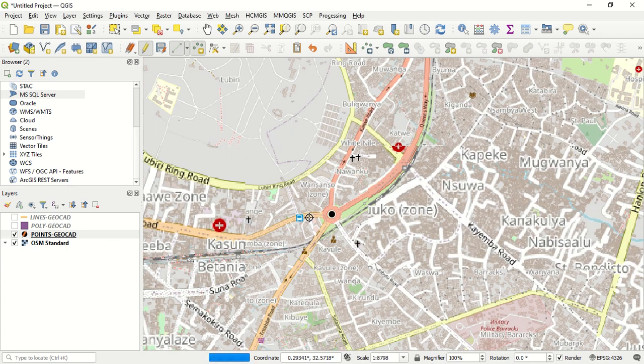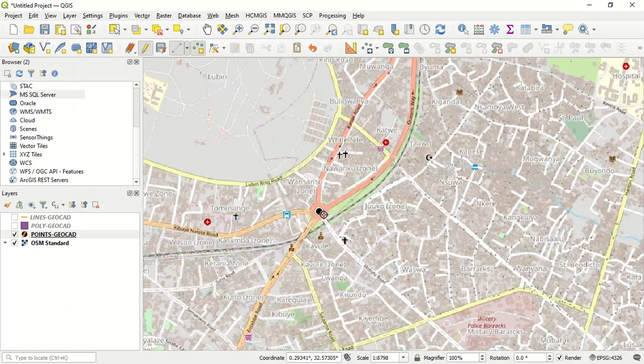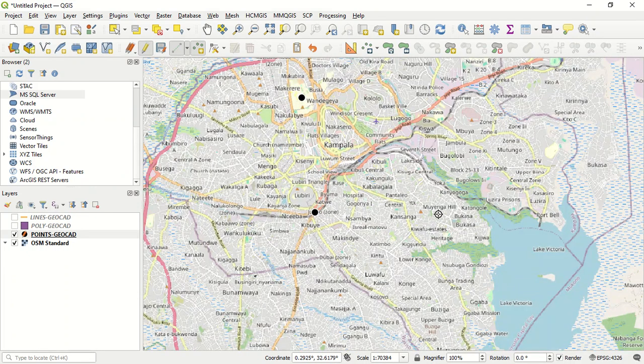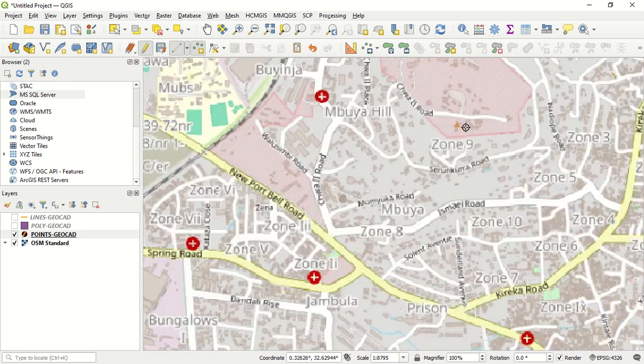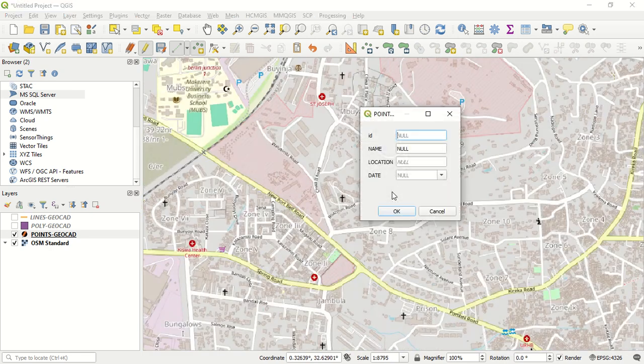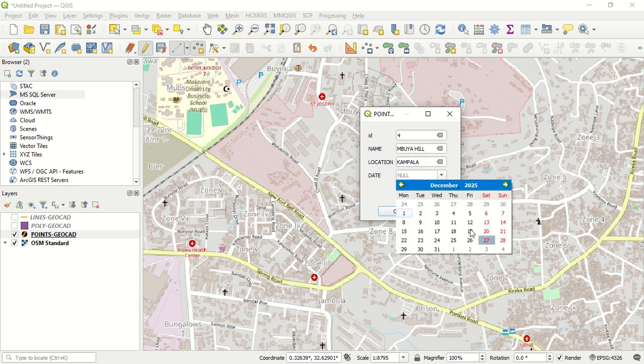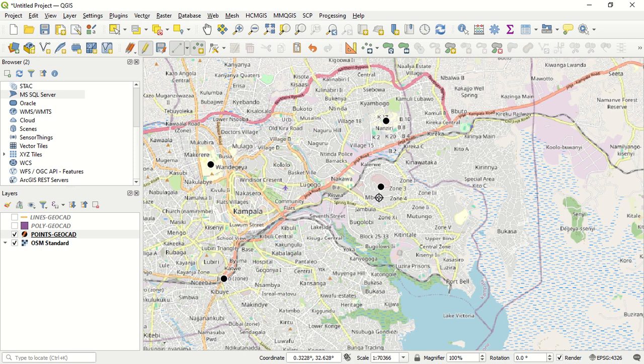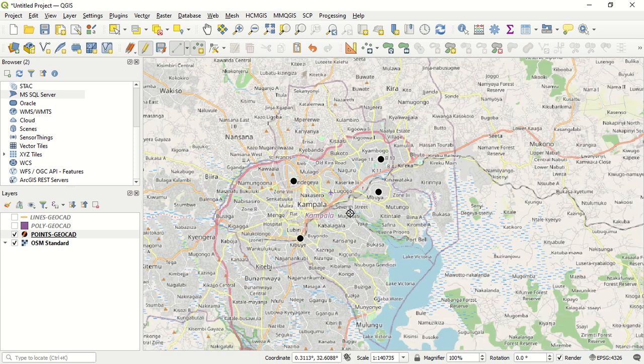So we can also choose to, we have institute, we have a roundabout, we can choose to have a hill. A hill, Mbuya. Let me use Mbuya. You can see this here. So, Mbuya. This is a hill. It's in Kampala. And date of today. So we say okay. So basically we have added 4 points.